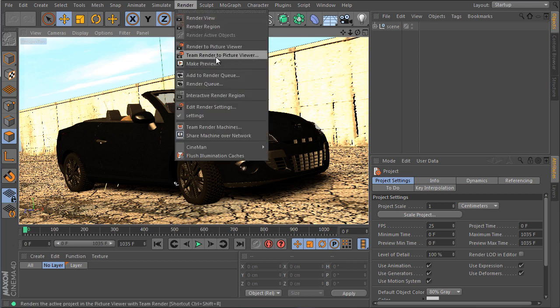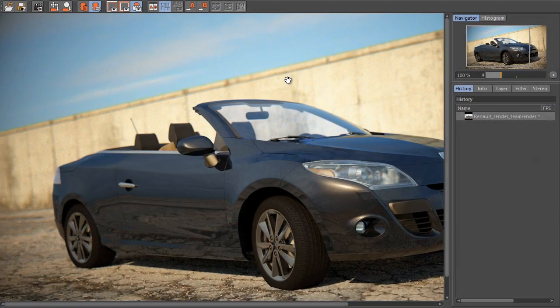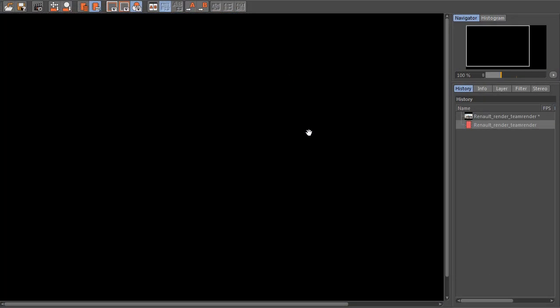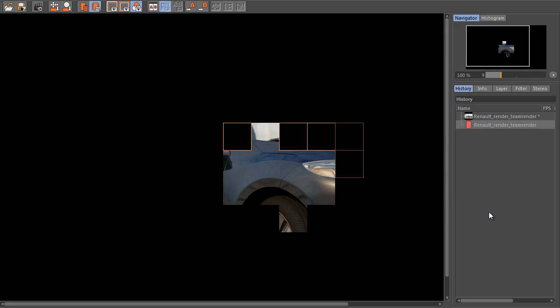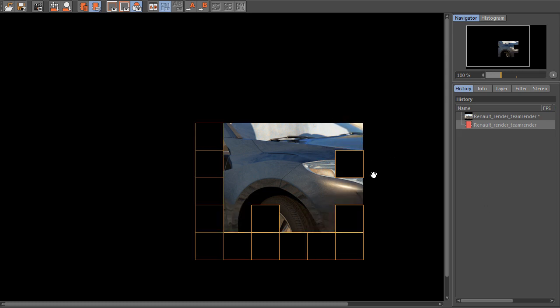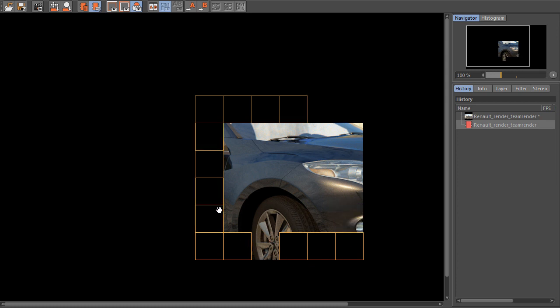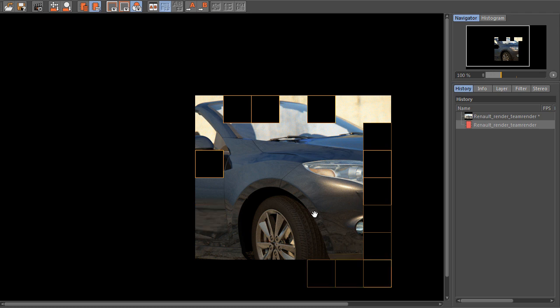So just go to Render, Team Render to Picture Viewer, or find it here as well. And let's look at what happens. So at the moment, Team Render is distributing the files over the network. So of course it takes a few seconds before you will see a start, because it needs to send it to each one of those systems. And there we go. So you have 2 buckets for each system because I'm using the physical renderer. So we see around 10 buckets. Sometimes you see more or less because of the updating. And the buckets are dynamically distributed.